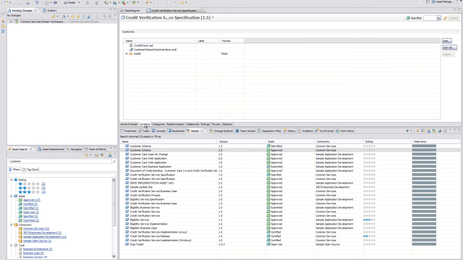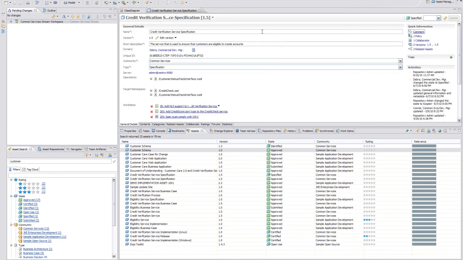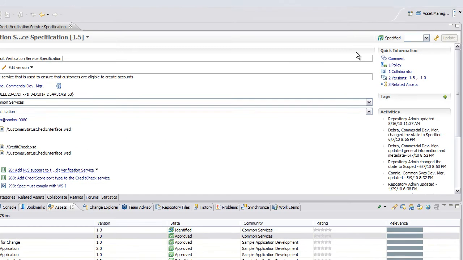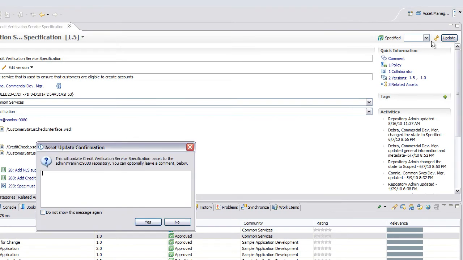So this is our RAM asset that has the XSD. It's got the updated WSDL in it right from our workspace, and so we'll simply choose to update this, adding the credit score.